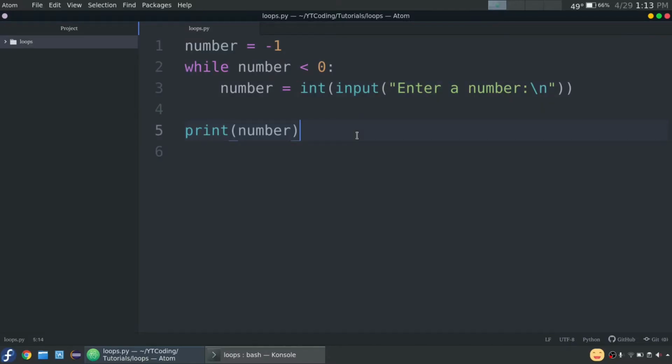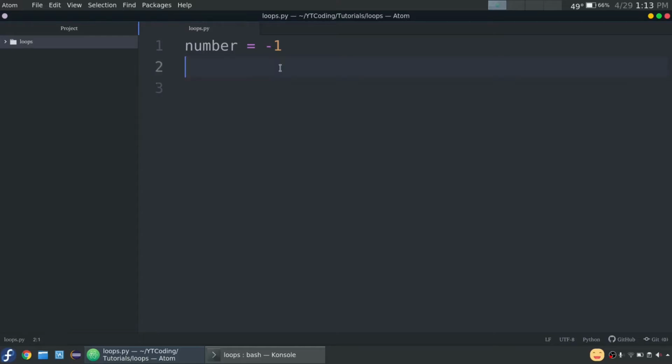So while loops are really useful, and those will be used in, I would say, 95% of the projects that we'll actually write, just because it's a really important basic part of programming in general, any kind of loops, and while loops in Python are very, very important. Now let's get into for loops.